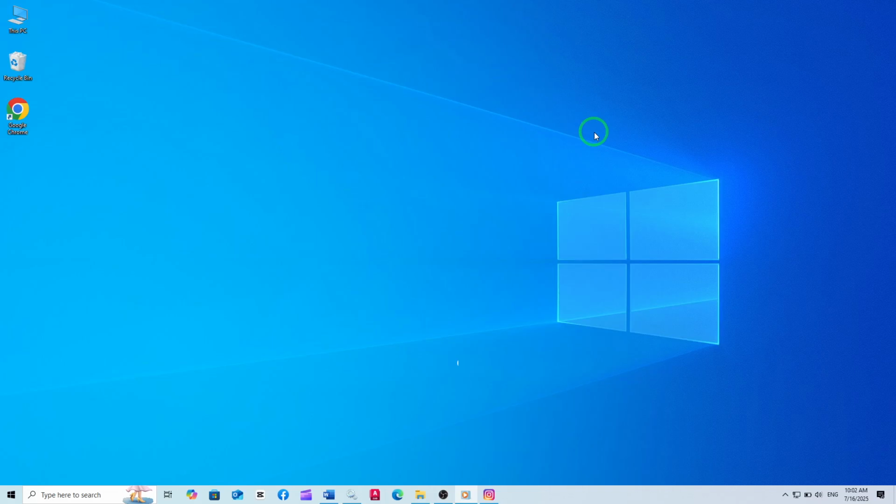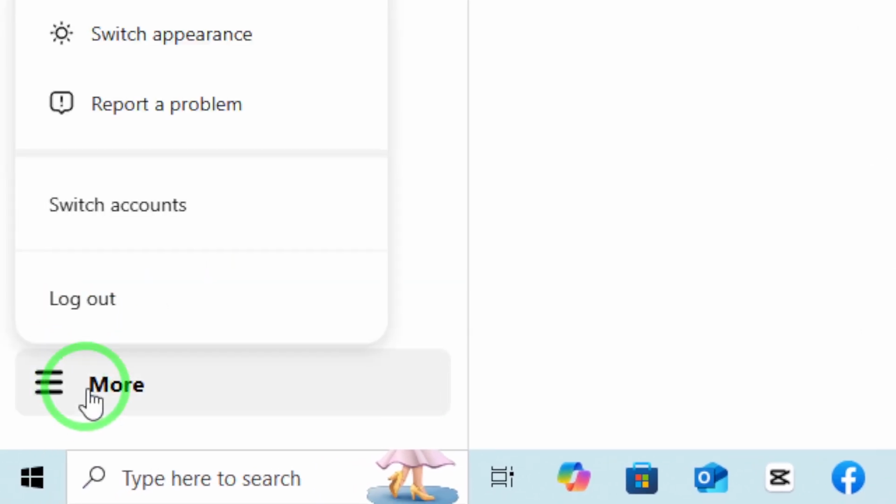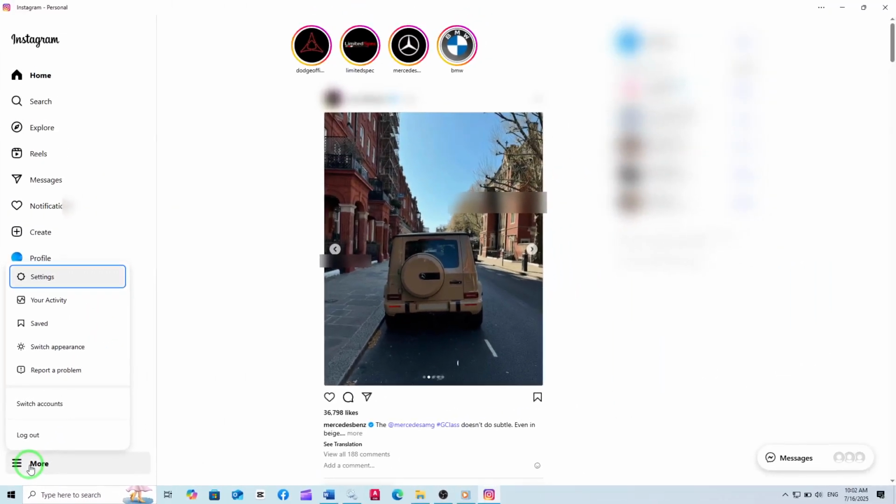Start by opening the Instagram app on your PC. Log into your account if you haven't already. Once you're on your homepage, look to the left side of your screen. Here you'll see a menu with several icons. Find the one labeled More. It looks like 3 horizontal lines stacked on top of each other. Click on this icon to reveal additional options.